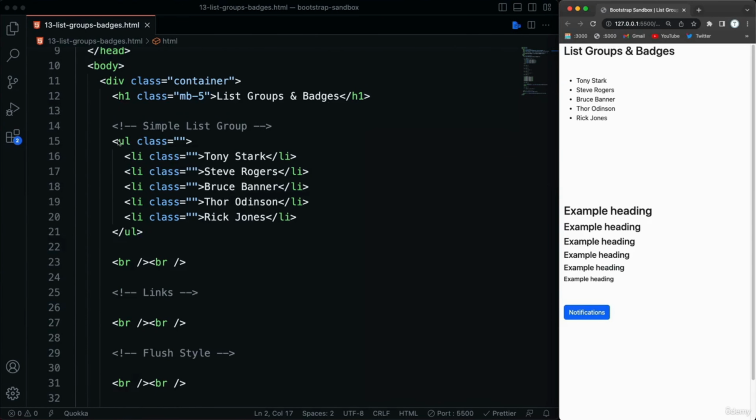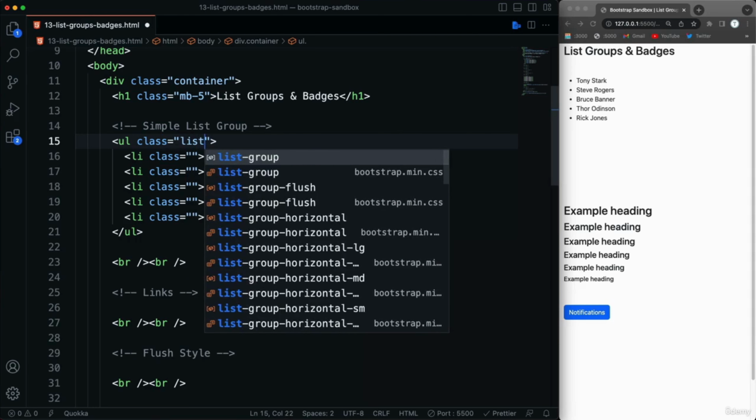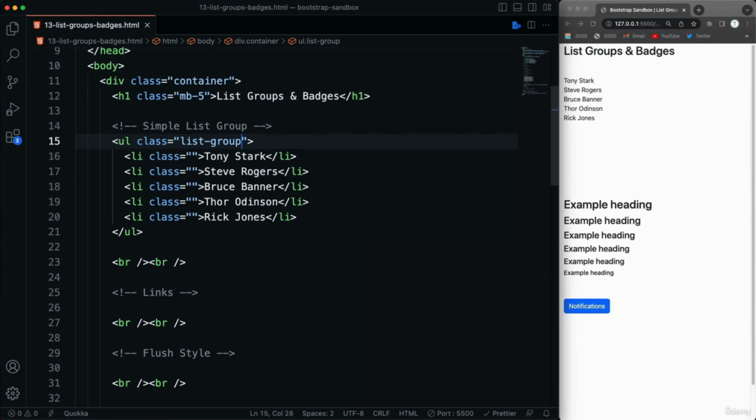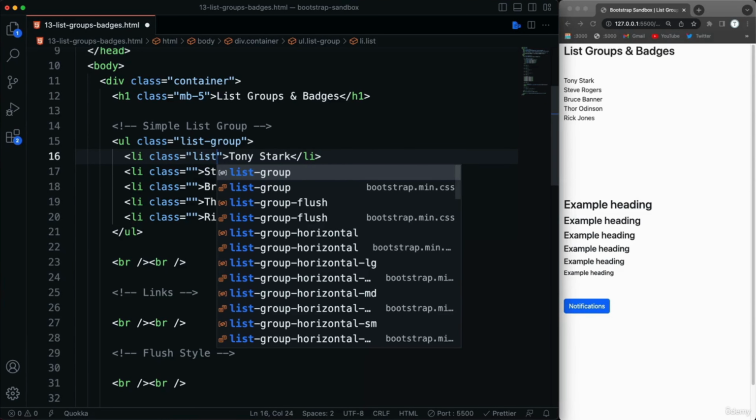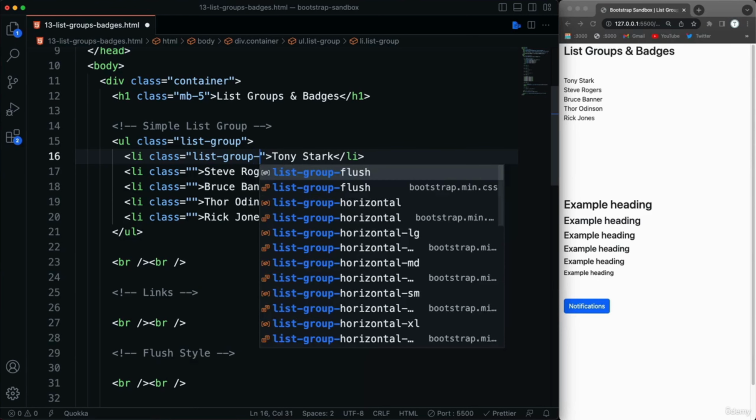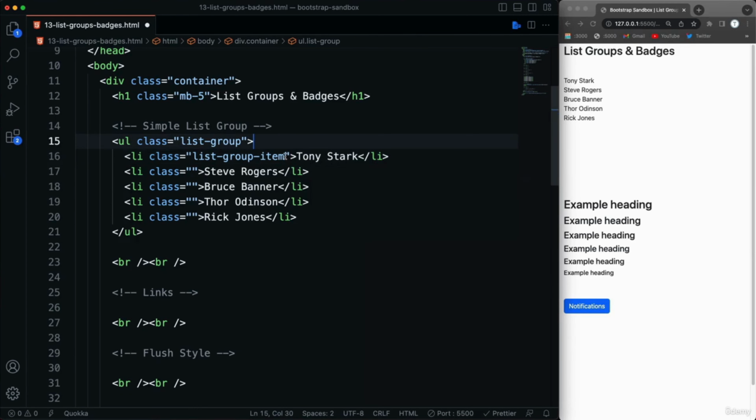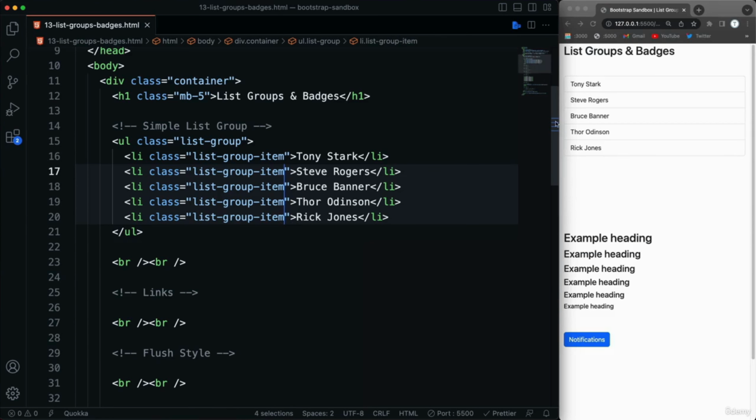So right here, I just have a UL with some superhero names, and I'm going to give this UL a class of list-group. Now, just doing that, you can see it removes the bullet points and the padding. But if I want to really style it, then the list items also have to have a class of list-group-item. So I'm going to put this in all of these and then save. And that's what a basic list group looks like.